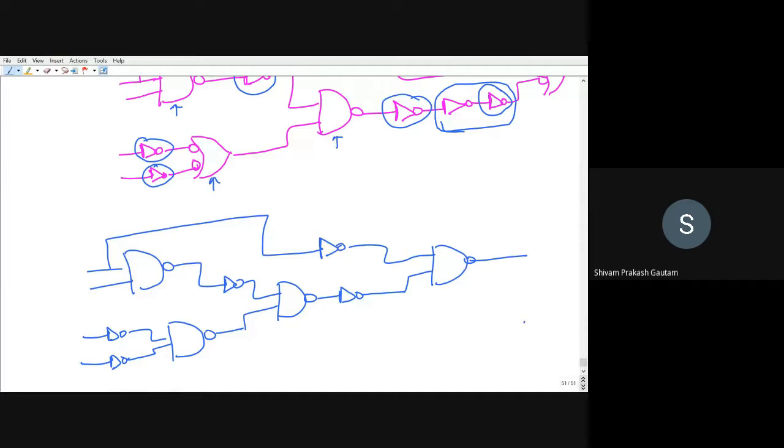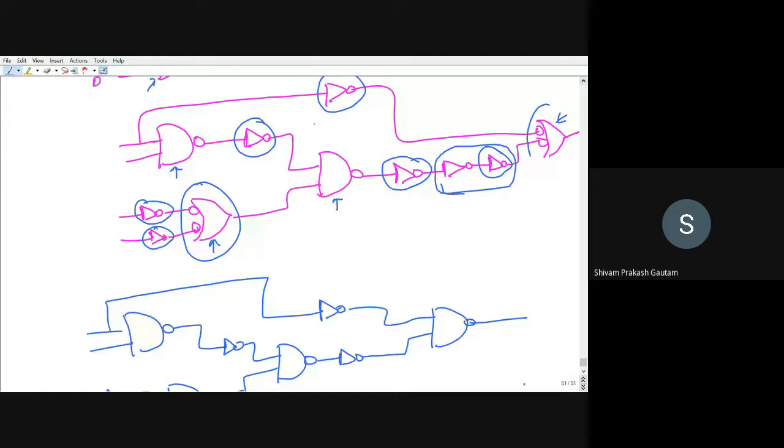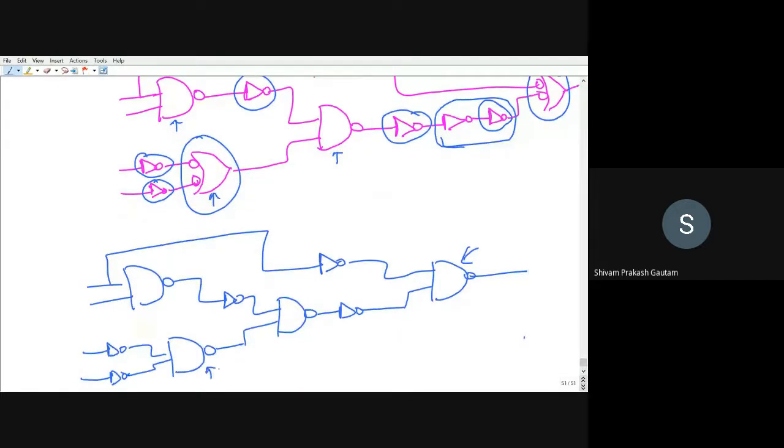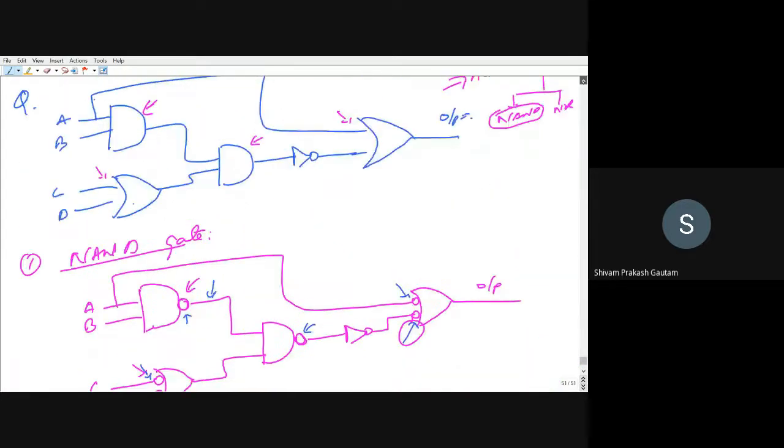I have replaced this bubbled OR gate with a NAND gate. You can see this is a NAND gate, and this is also a NAND gate. Is it okay? Is this step clear or not? Clear, sir. Okay. Now it is done. Almost we have done. Step number 6 is also done.